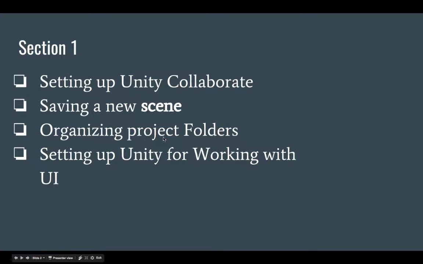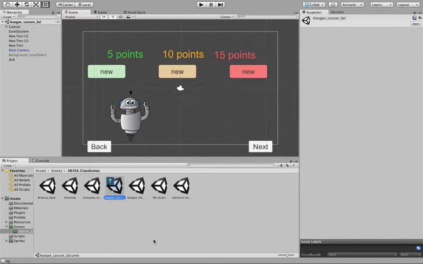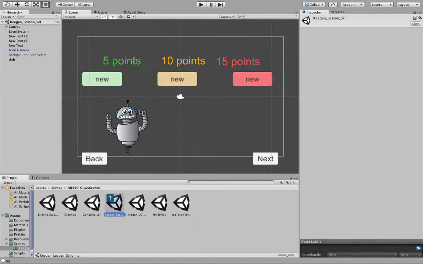We know that we're going to be organizing our project folders. We've already done this. So let's set Unity up for working with UI. So the next step for setting Unity up, it's very simple. We want to be able to see the immediate impact that we have on our project in order to better test our art in the way that it's going to look in game.